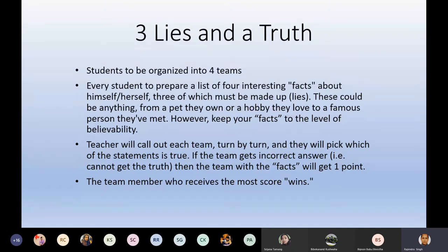Everyone will be writing down four statements. Out of those four statements, three will be lies and one will be truth. These statements are about you individually. It's not about somebody else or about, let's say, Nepal or something different. It's about you. However, do not write anything that you don't feel comfortable sharing. Then I'll start the next stage of this activity, in which I'll pick one team.